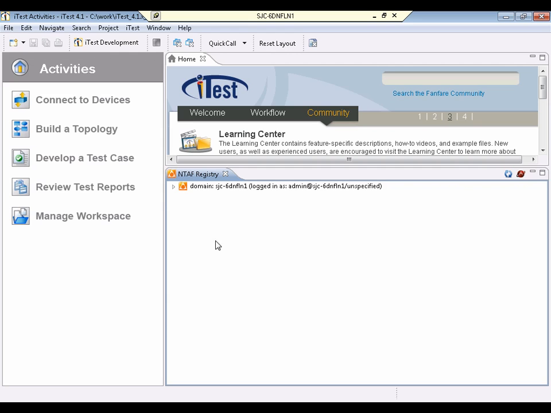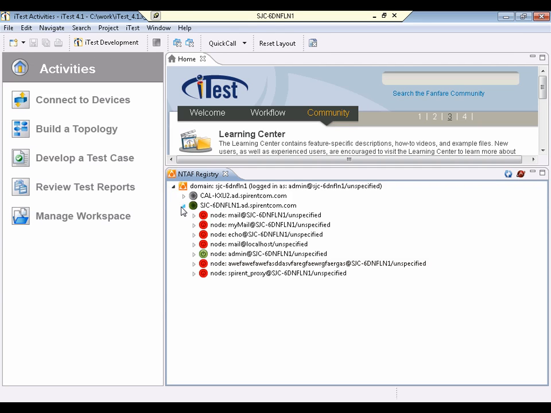Now once we're logged into the XMPP server, it'll show you the server that you're connected to, as well as the entities that were registered and connected, the NTAF entities that were connected to that server, and whether they're online or offline. And that's how you connect to an XMPP server through iTest.